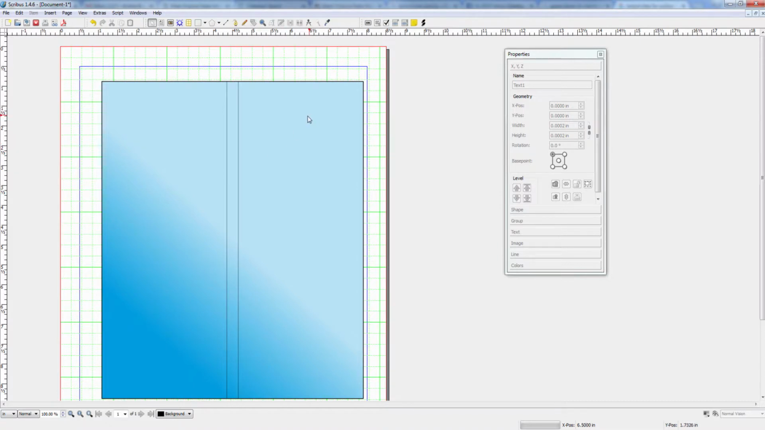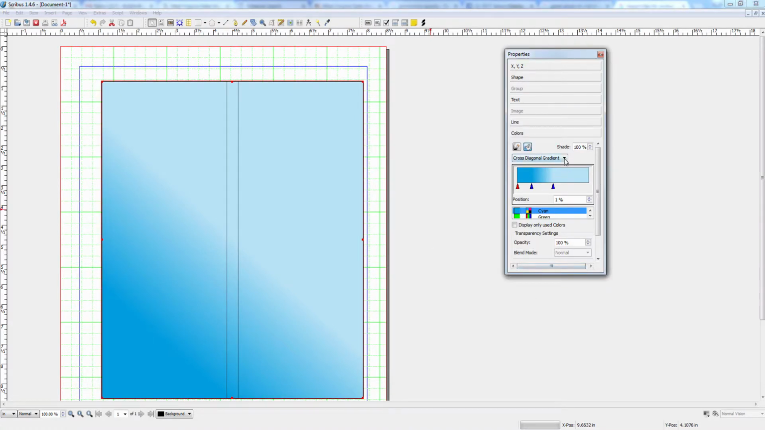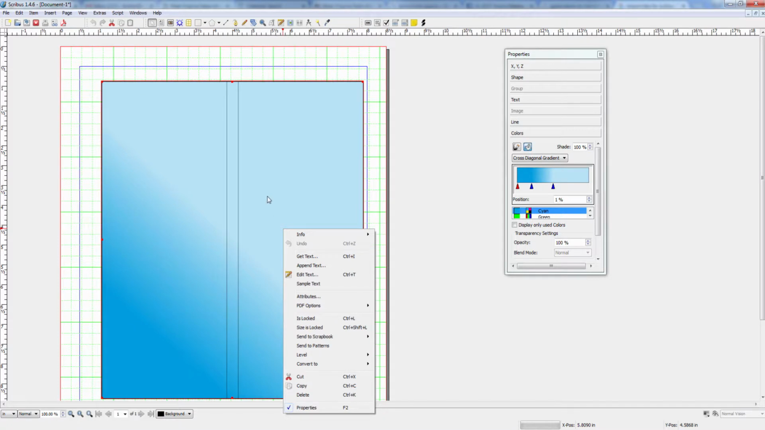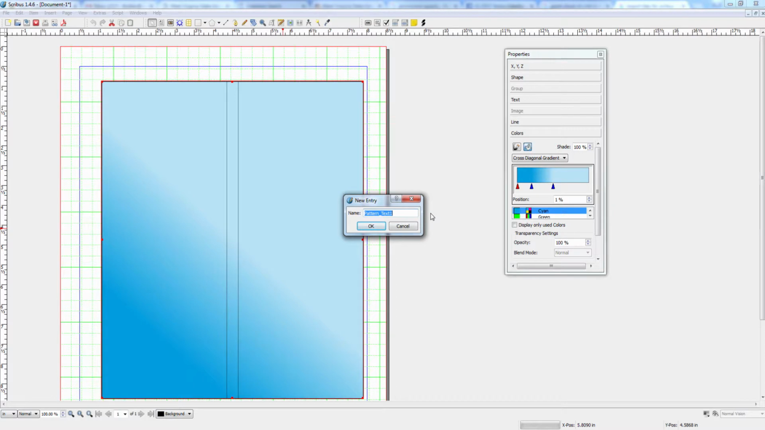So this example here of a color that we were experimenting with here, where I have a cross diagonal gradient, I can turn that into a pattern. How do I do that? Well, if I right click on the text box, I can click on send to patterns and give it a name. So blue, actually the color was cyan, wasn't it? Cyan cross diagonal, and click on OK.